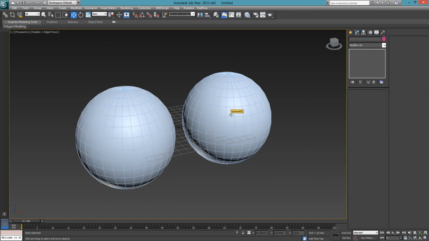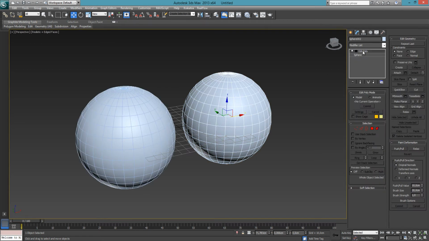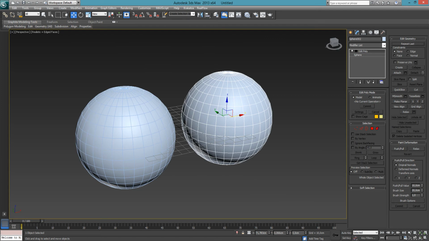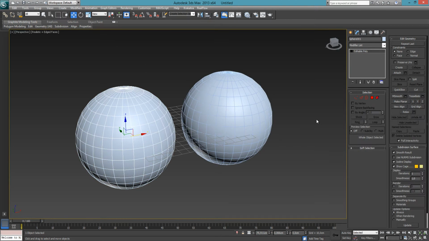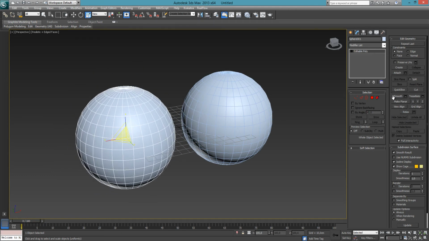Now, the first difference that you will see here is that as soon as I converted this to an editable poly, the sphere properties disappeared. Whereas over here, I only dropped an edit poly modifier on top of the sphere. So I can still modify the original properties of the sphere, such as its segments or its radius. And over here, I can no longer do that. I can still scale it, but I cannot adjust the segments.